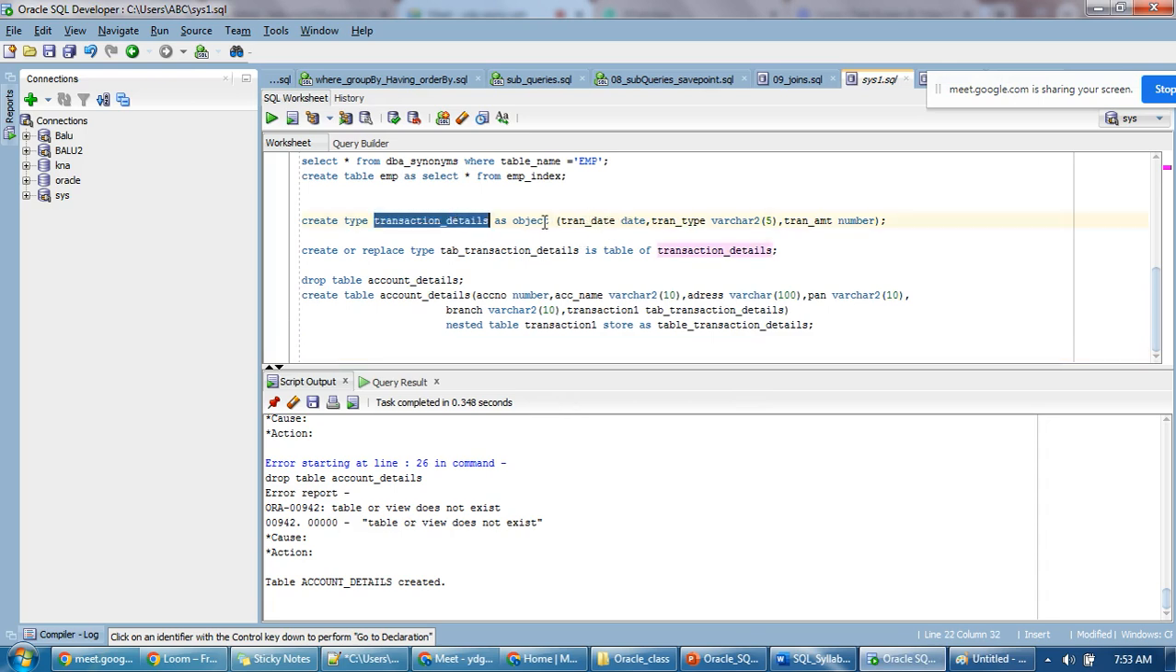This is of record type. So how can you create that? Record type as the object. You specify the column names as you do when creating a table, and you store the value as the object. Next, you convert that into a type table. How can you convert it? Create or replace type using is table of. This is the keyword to make the object a table type. Next you have to specify the nested table.